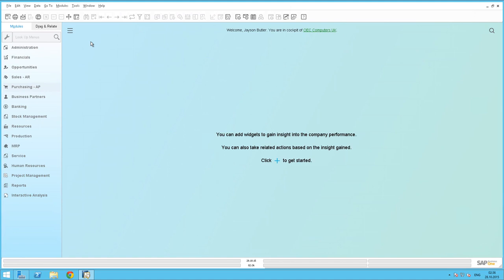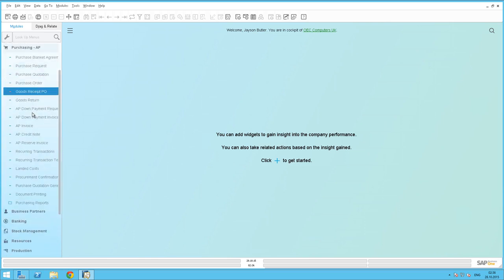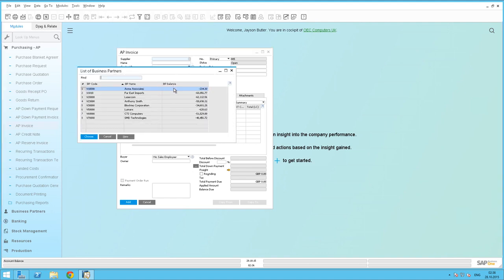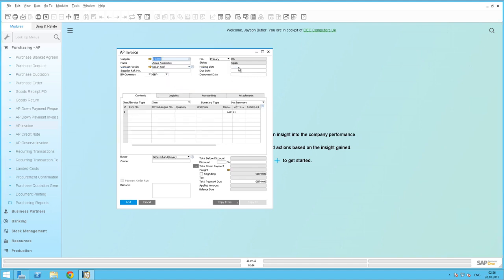We are now logged in to SAP Business One, Release 9.2. For OEC Computers to purchase 5 computers, we start by navigating to the Purchasing Accounts Payable module, and we select Accounts Payable Invoice. We first need to select our vendor, and then our appropriate posting date, which is today's date. The posting date will be used as the capitalization date.